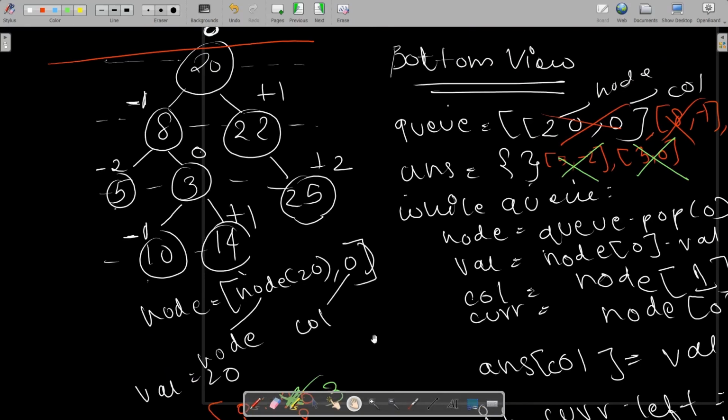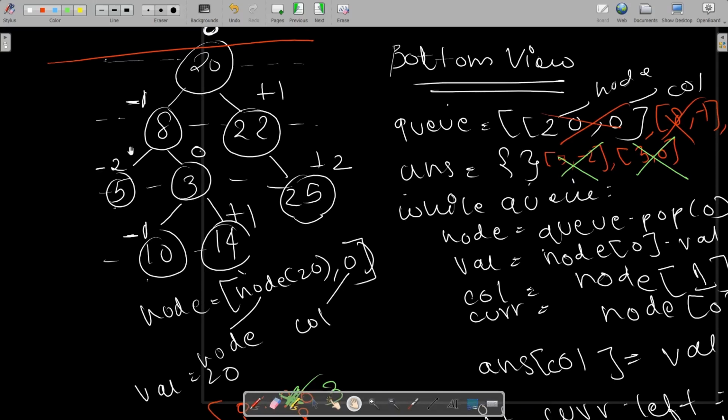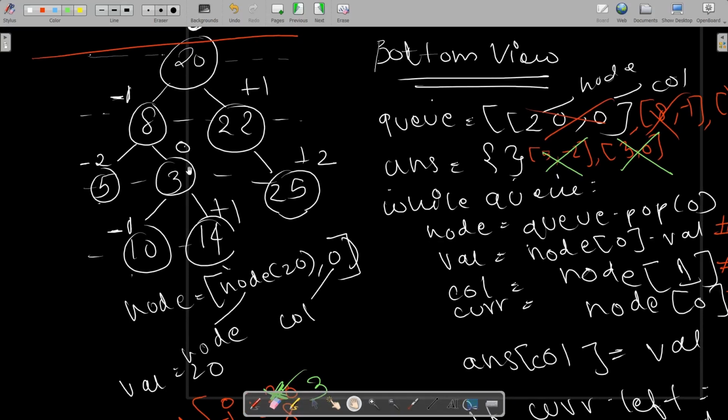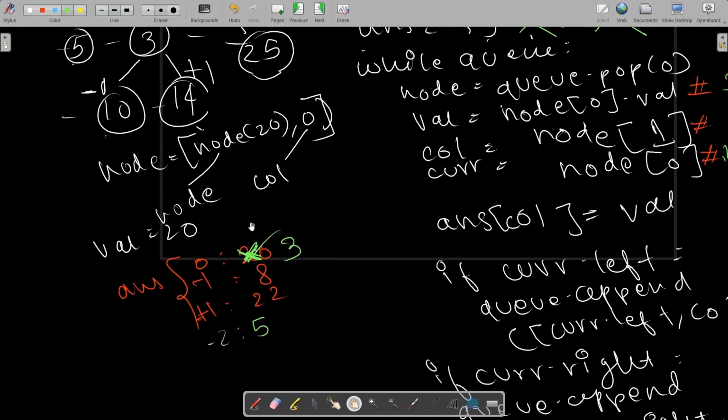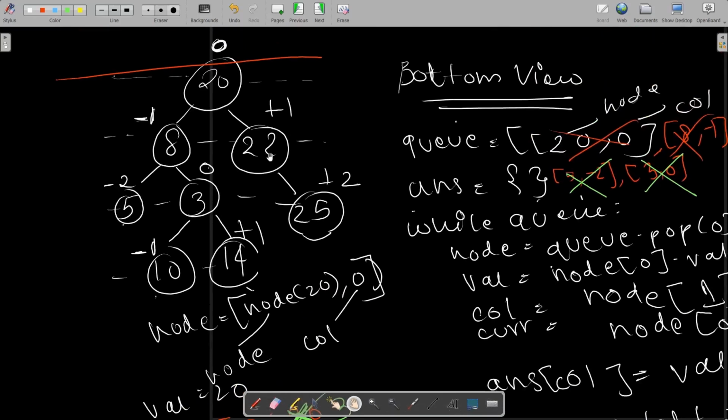What this means is that up till this point, with these two nodes and these two nodes getting traversed, this is going to be the bottom view of the tree: 3, 8, 22, and 5, right? So 3, 8, 22, and 5, okay? This is going to be the bottom view of the tree up till these nodes getting traversed.